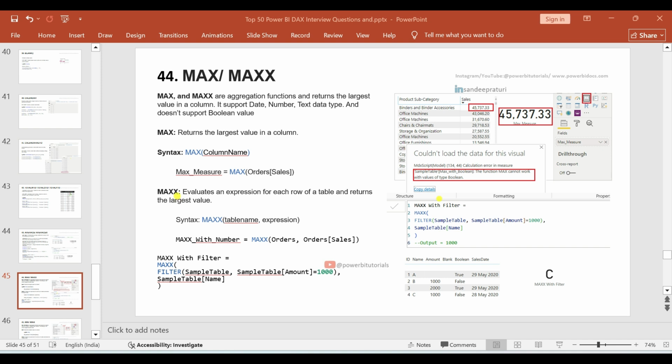See the definition for MAXX. It evaluates an expression for each row of a table and returns the largest value. So this is the syntax for the MAXX. It supports two parameters, table name and expression. And this is the DAX code example for MAXX. In the first parameter we pass the table name and in the second parameter we pass the expression, sales column. Again it will return the max sales from the sales column.